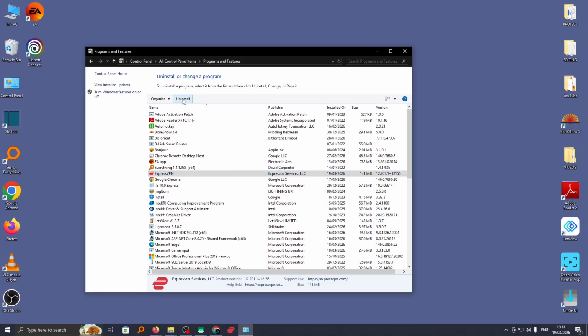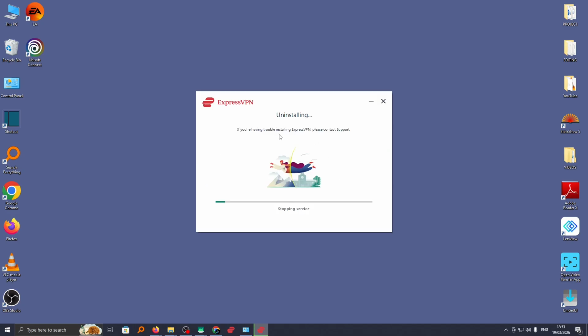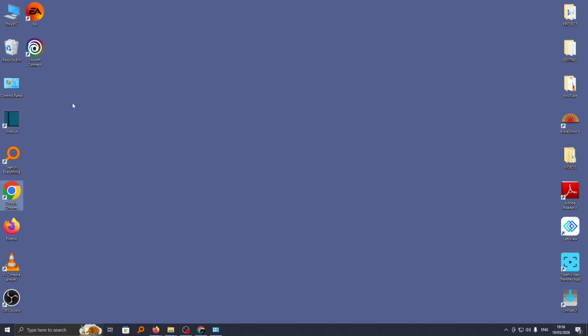So by tapping on uninstall here, confirm by clicking on yes, and the uninstallation process will begin. As you can see, it is removing all the files of ExpressVPN from their root source. And finally, the program has been removed from my Windows computer completely.